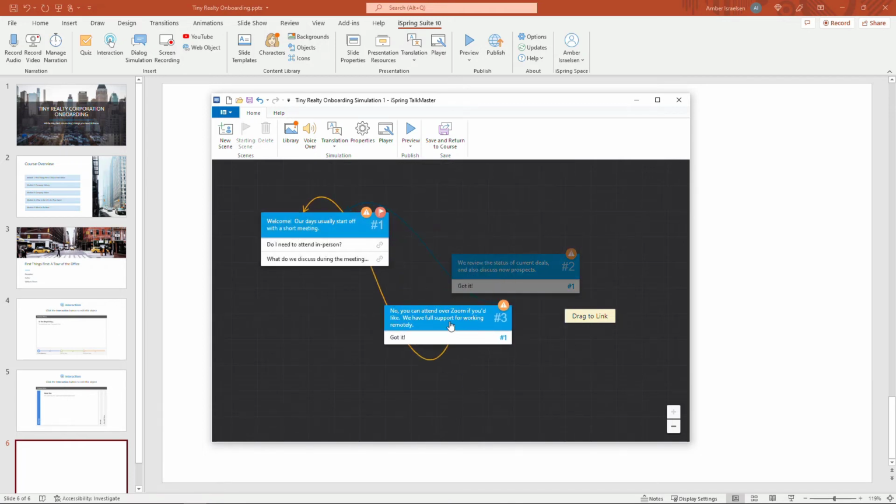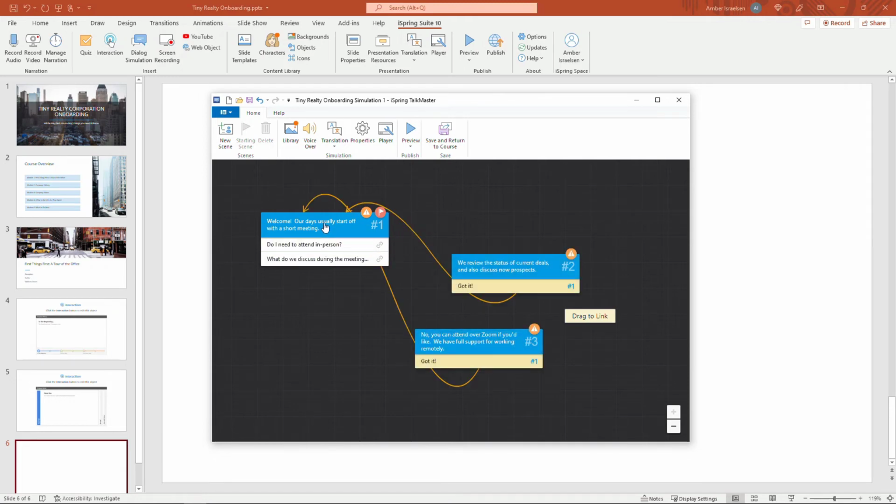So we've got our responses linked back to the original screen, but we need to link the original screen to the responses now that they exist. So coming back to the first scene here, do I need to attend in person? This needs to link to the third scene down here. And then what do we discuss? This needs to link to the second scene. Okay, we should be good to go. We'll close out of there.